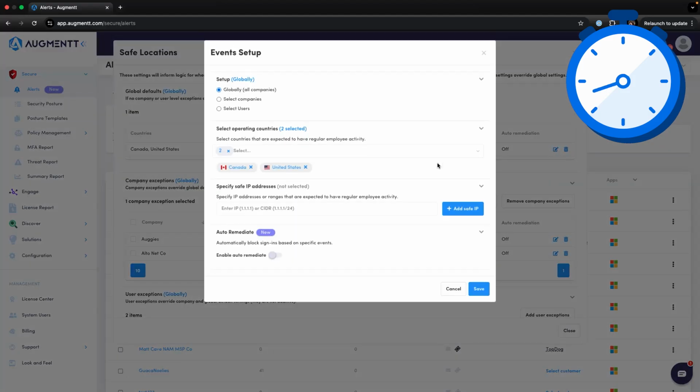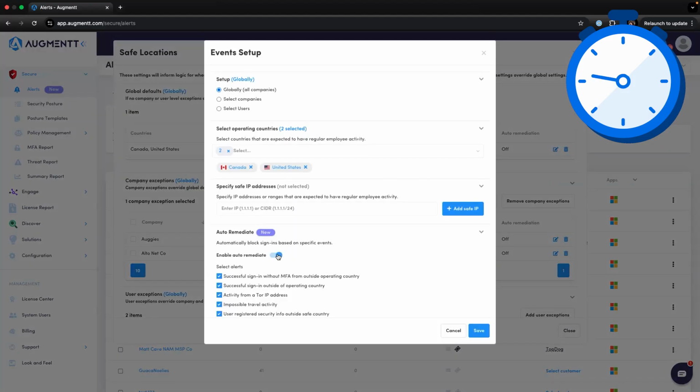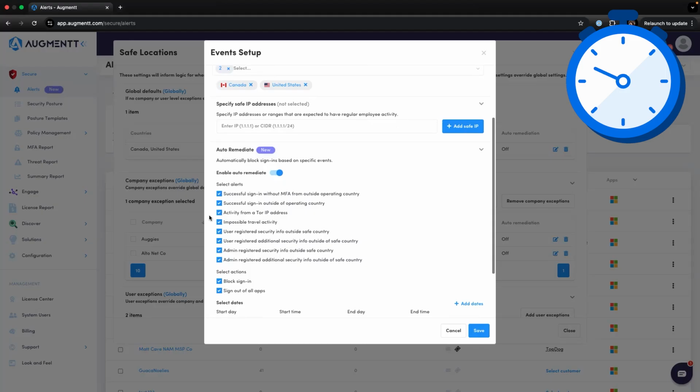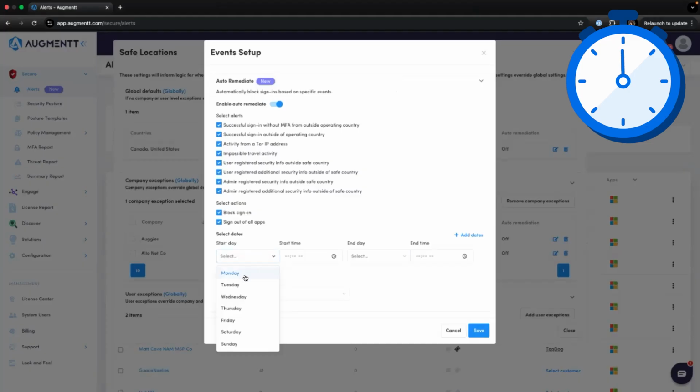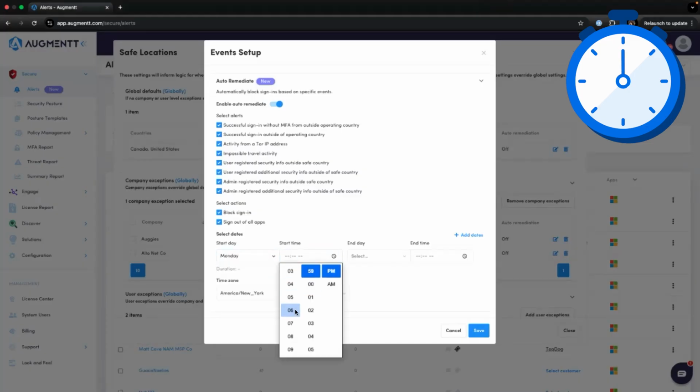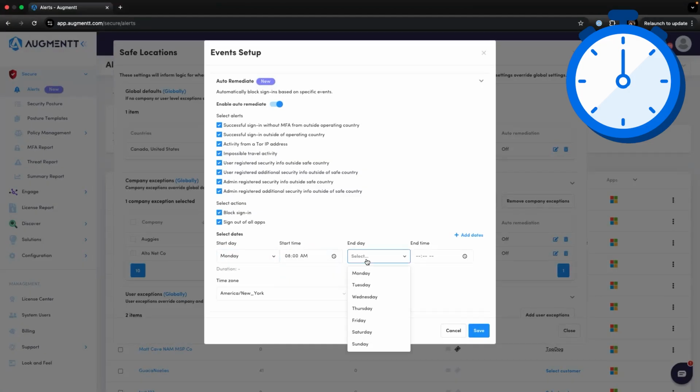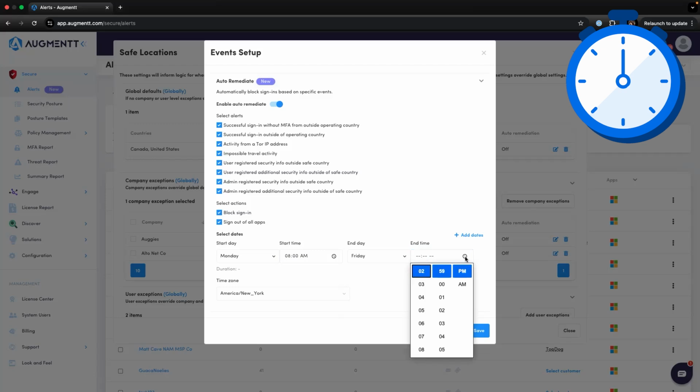Once you toggle the switch to enable auto remediation, you can then select which alerts you want to be remediated, what remediation actions you want Augmentt to take, and set your office hours. Now, when you receive a Microsoft 365 alert about a compromised account at 2 a.m., you have the peace of mind knowing that Augmentt will take care of it for you.